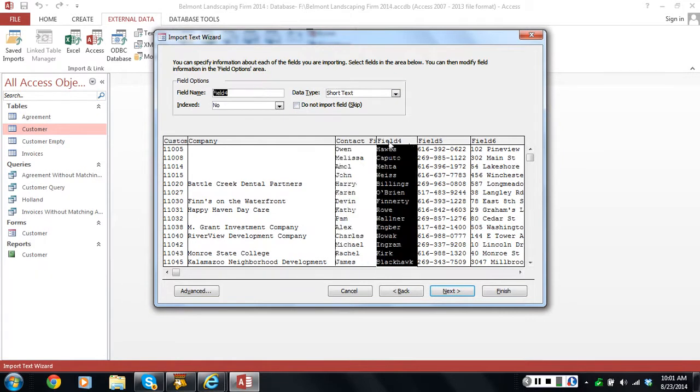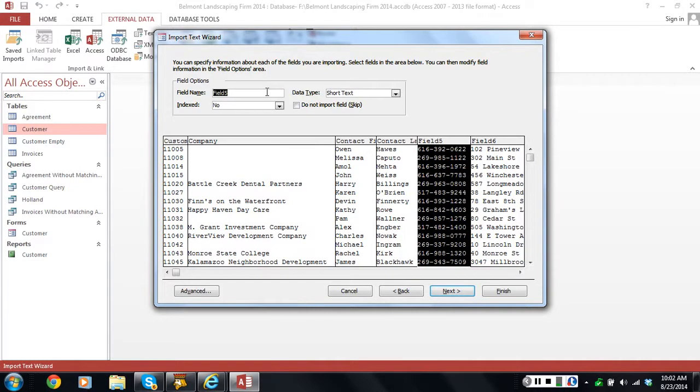I click field 4, and I change that. I come up here in the field name, and I name that contact last name. I want to keep it as short text. And then I click over here on field 5. That's going to be obvious. You can kind of surmise what they are. This, of course, is going to be the telephone of the customer.